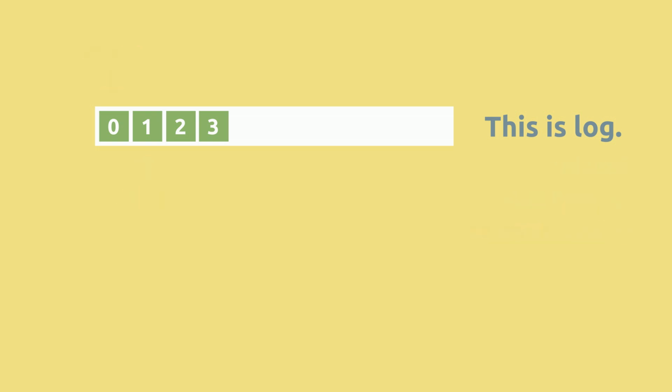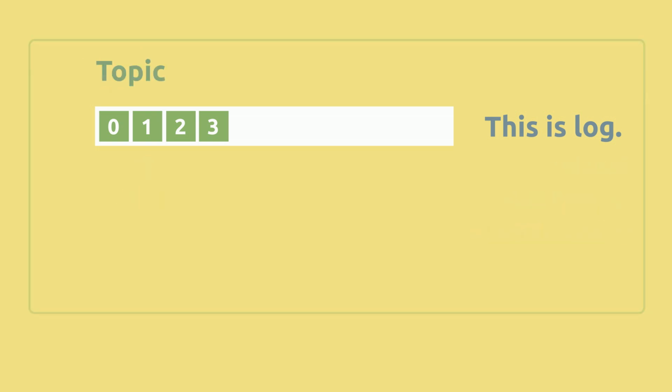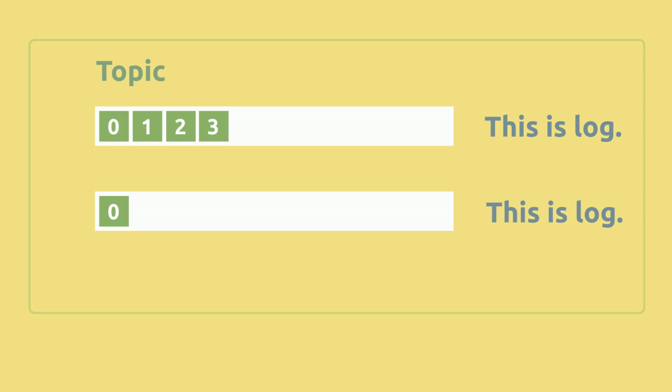Moving back to topics. A topic in Kafka is made up of one or more logs. Each log is tied to a partition. Multiple partitions allow multiple consumers to read messages in parallel.